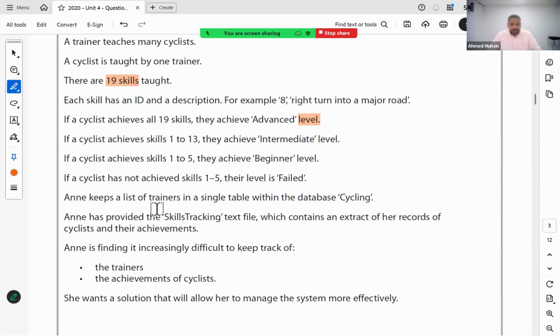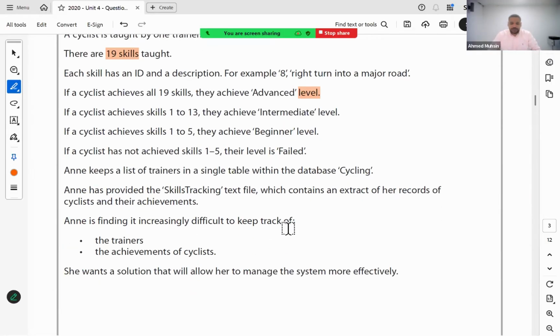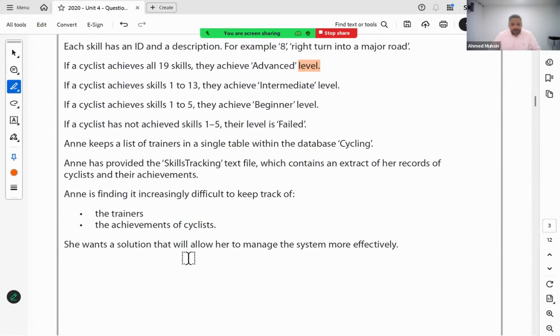However, she has a file called skill tracking. Inside skill tracking, she has multiple data. What are they? The cyclist data is there. The achievements data is also there. There seems to be a problem over there. Okay. And is finding it increasingly difficult to keep track of the trainers and the achievements of cyclists. She wants a solution that will allow her to manage the system more effectively.